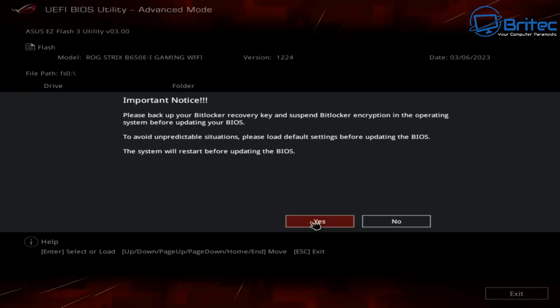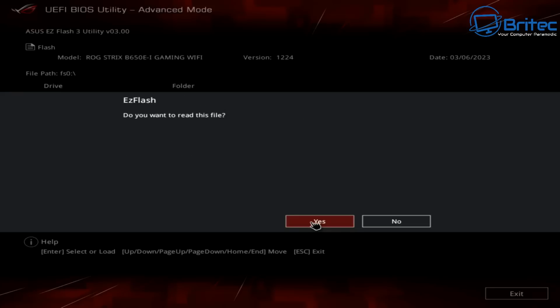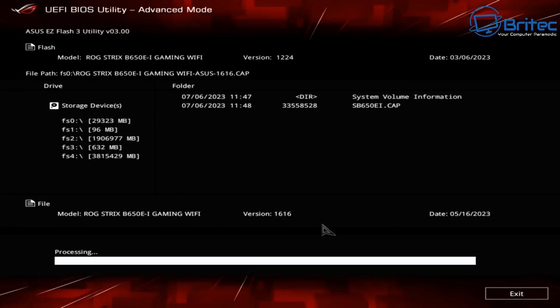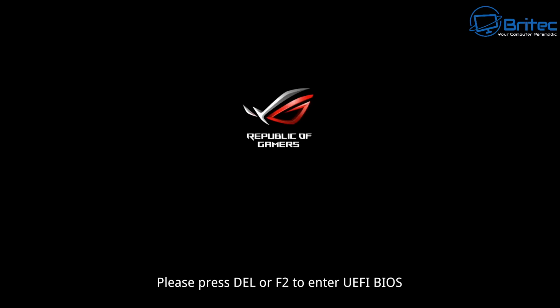Important notice, I'm going to say yes here. That's okay. And it will restart. Just don't touch the keyboard at any stage. Just let it go through and do its flashing process. So we're going to use Easy Flash here. So say yes here. And the PC will then reboot. So let's go ahead and do that. And you can see the new version is 1616. And we're on version 1224. So it's quite outdated. And we'll let that go.